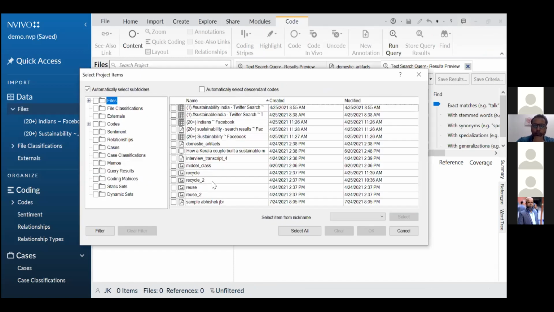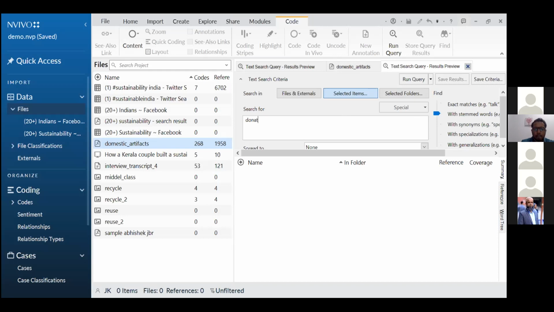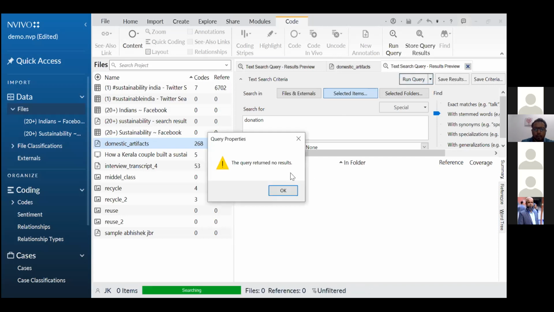And in select items, I go to my domestic artifacts, which was Dr. Vyas's paper. You might have got some 20 to 100 papers, like somebody was talking about SLR. So I say, okay, and I go to stemmed word. Please do go to stemmed word, otherwise the software will not find anything near that. So donate, donation, donating, anything it comes, it will find out. And I go to run query. Okay, and it says no results returned.